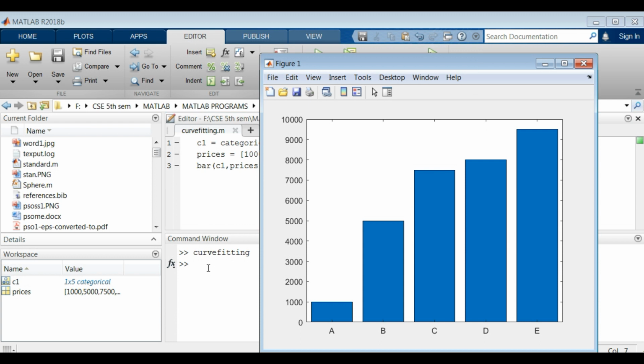We see it is a part of curve fitting in the command window, and here we can see the 5 categories A to E with the values, and on going to each category we can see the x and y coordinates for each and every value. That's all for the bar graph.